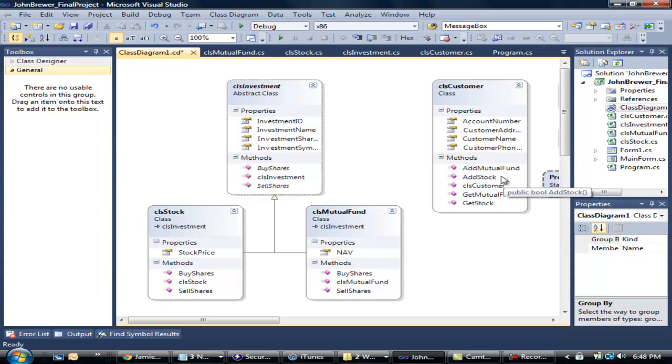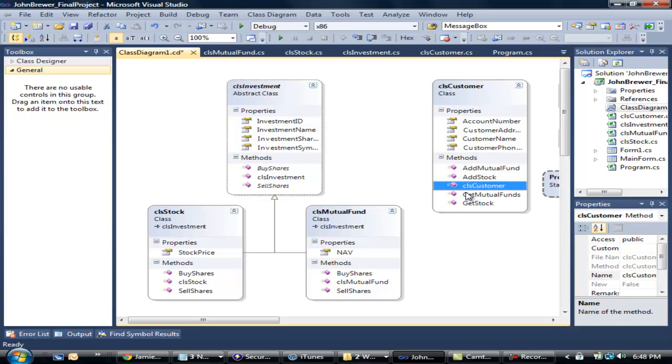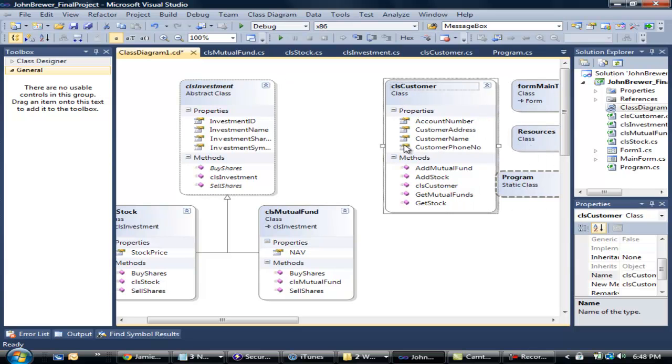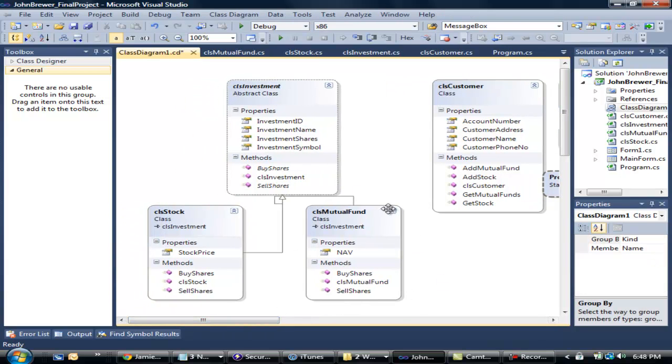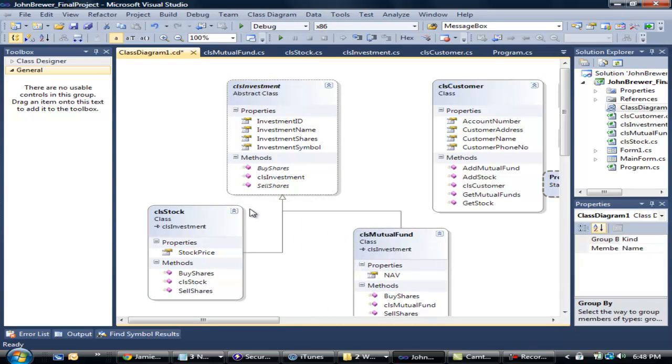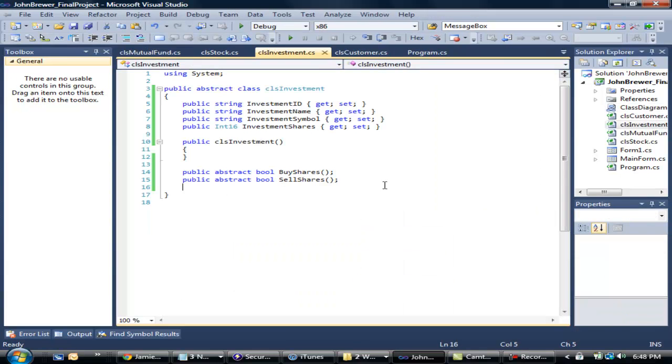Add mutual fund, add stock, get stocks. Okay, CLS customer. No, that's also one of the properties which we have, one of the methods it has, construct. So it looks like what he has said. Okay. Simply just save it. Right. So here is our form.